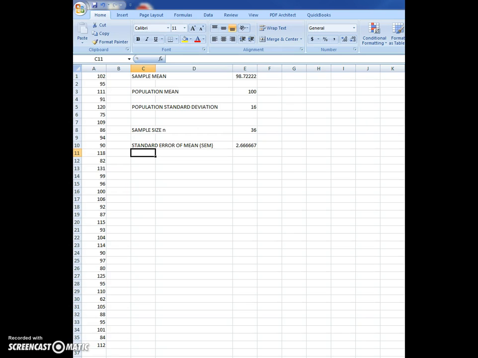We are now ready to calculate the z-test statistic. You may recall the z-test statistic is equal to the sample mean minus the population mean given the null hypothesis, and then divided by the standard error of mean. I will now enter the formula into Excel to perform this calculation for you. Again, I'm going to go to cell E13 to enter the following formula.